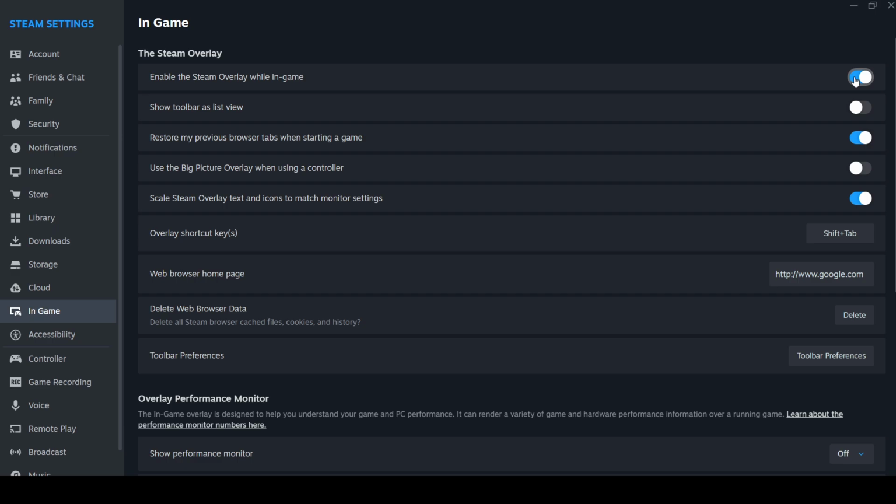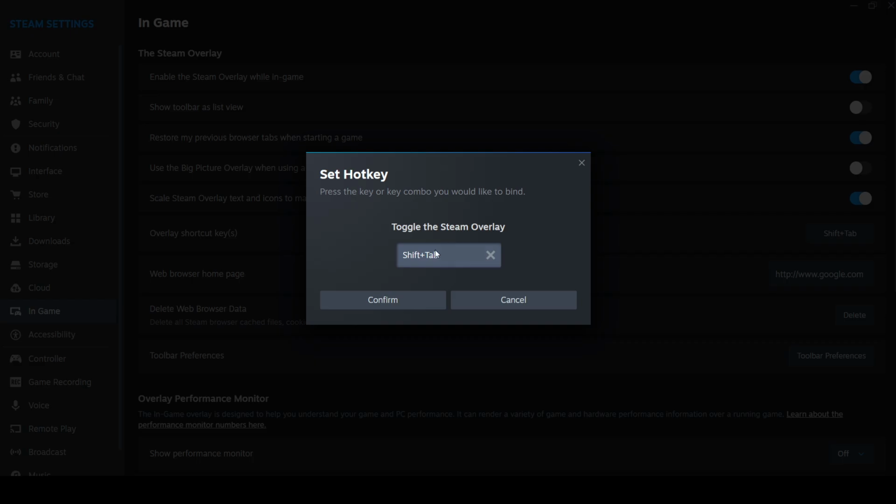Just below that setting, you'll also find the keyboard shortcut used to open the overlay. By default, Steam uses Shift plus Tab, and for most users, this works perfectly. However, if you prefer a different shortcut, or if the default combination conflicts with another application, you can customize it to a key combination that's more comfortable for you. Once you've confirmed these settings, you're all set.